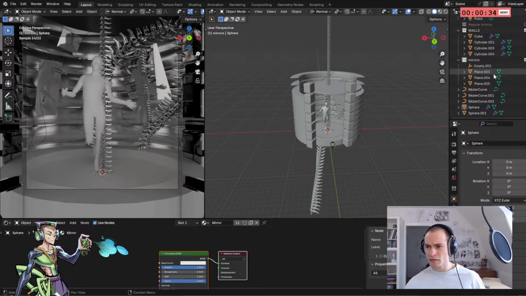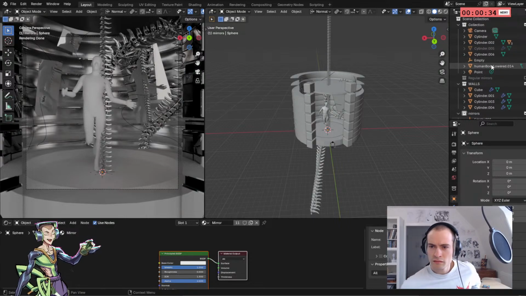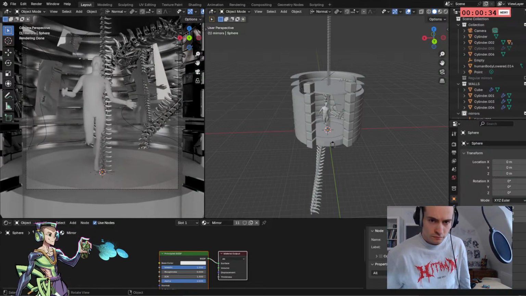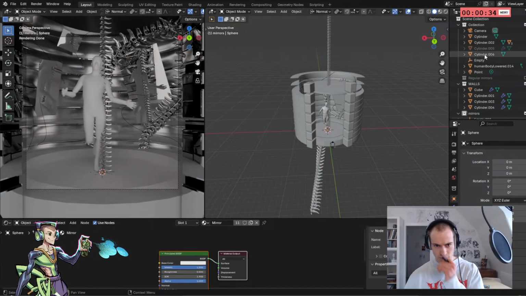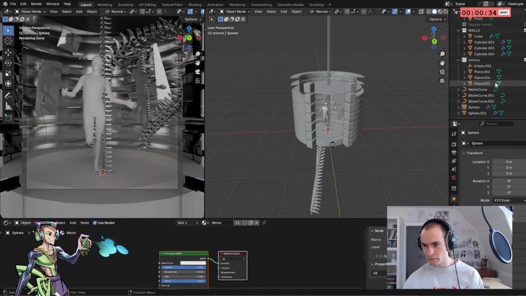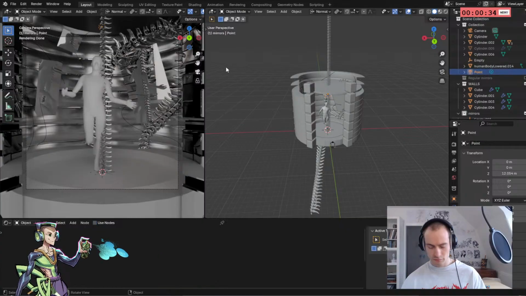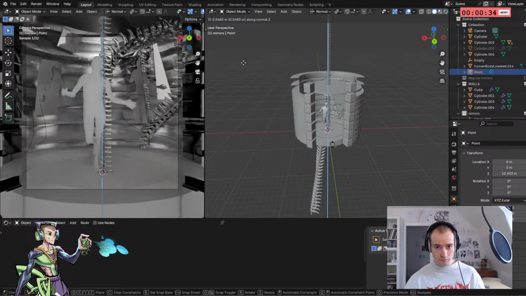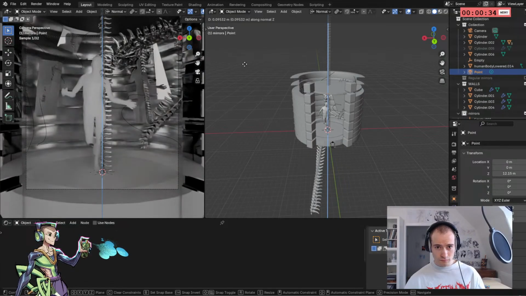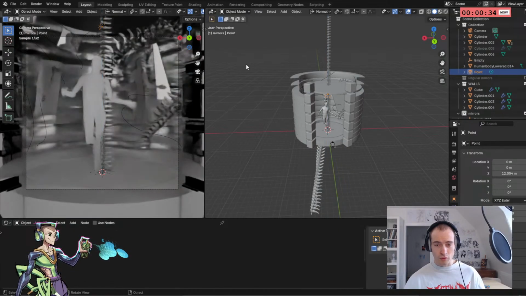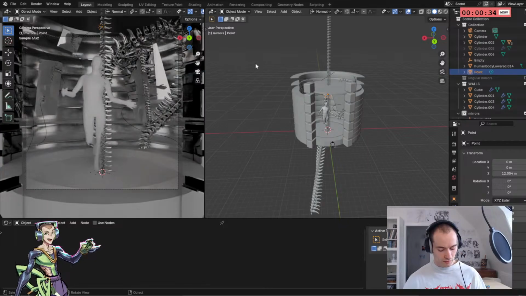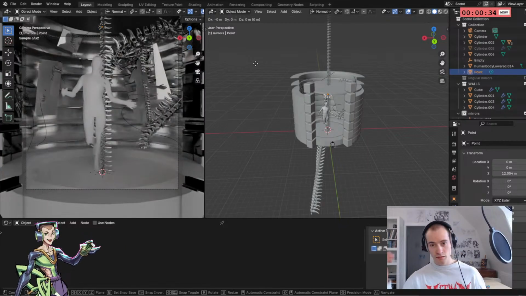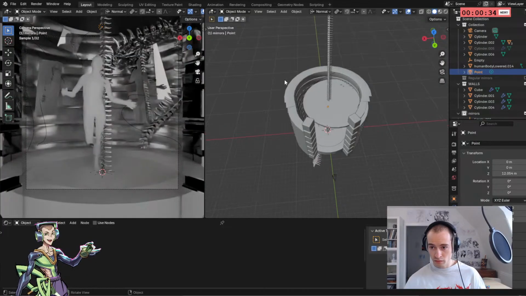Where's my light, actually? Where is my light? Here. Oh, it's inside the mesh, right? It should be up and to the right.